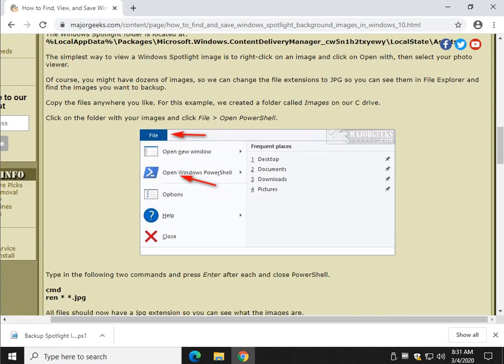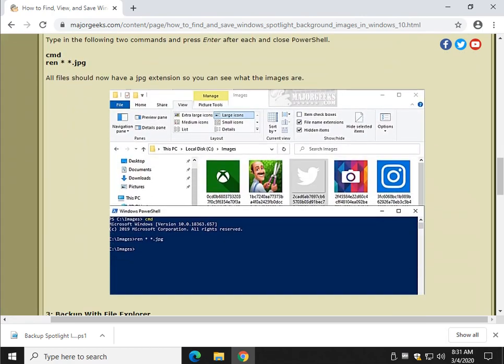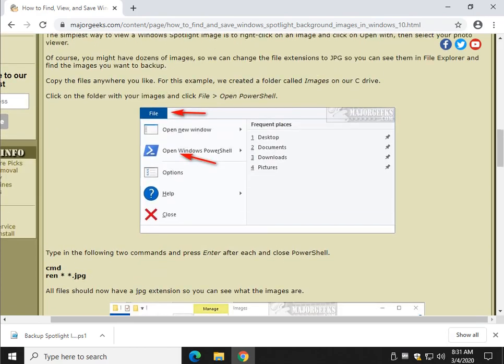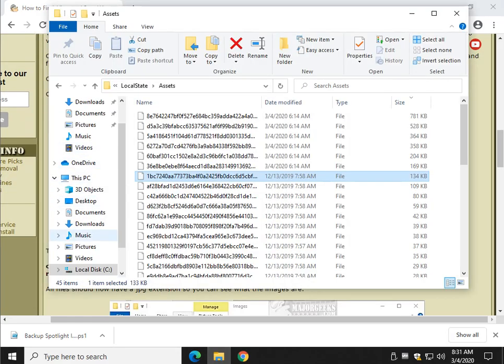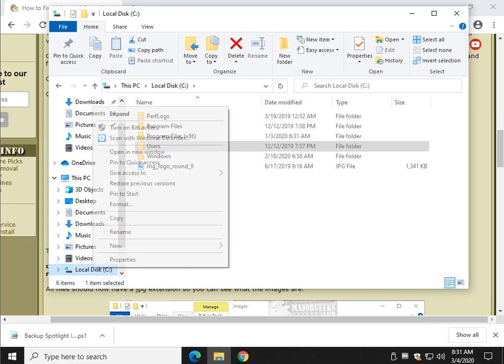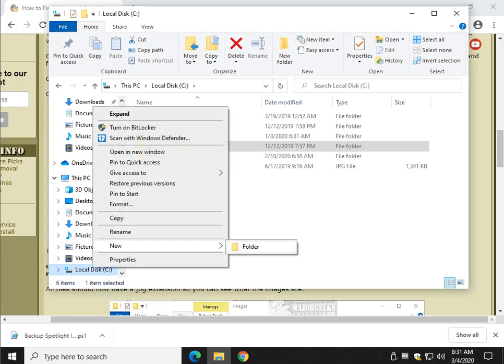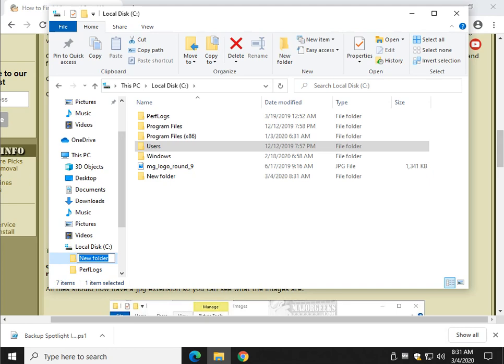So this is kind of covering the backup part, which is down here at the bottom. What we want to do is back these up somewhere, and then we can see what everything is. So let's go over to our C drive, for example, and do new folder. You don't have to do it this way. You can do it any way you want. And I'm going to name the new folder images just to make it simple. You can name it Spotlight, anything you want.